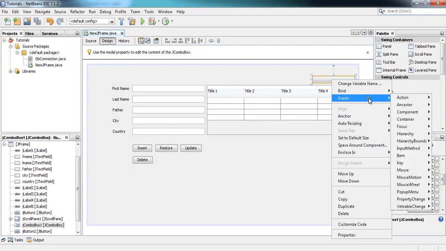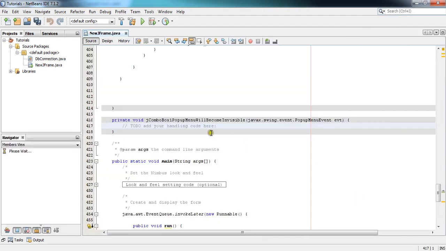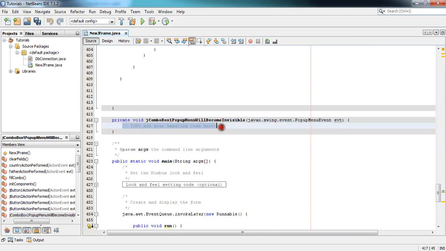Click on this jComboBox, come to events, and under events hover over the popup menu and click on popupMenuWillBecomeInvisible, the second one. For that purpose, you have to write code in here.